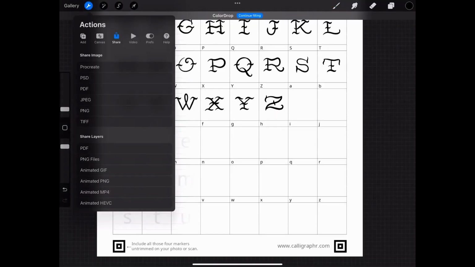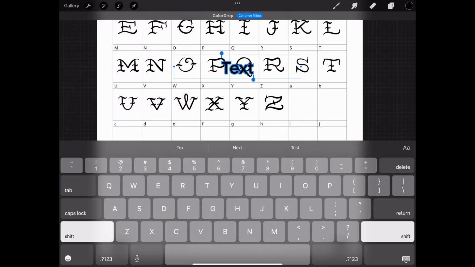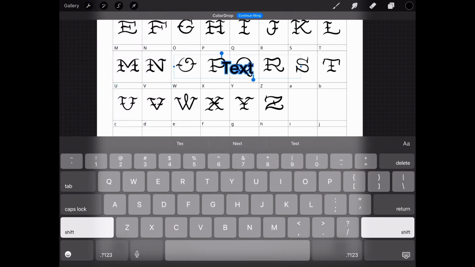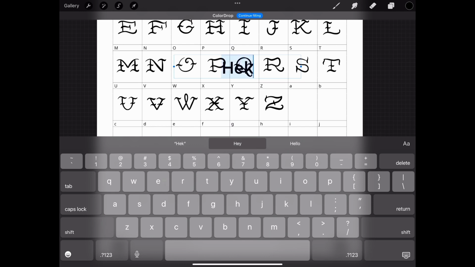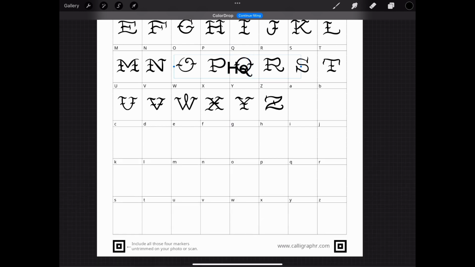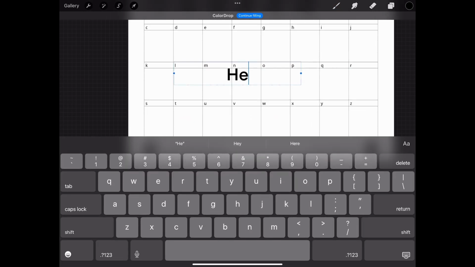It's kind of like a tattooed inspired font. And here you can see I put the font into Procreate. You can't really see it right there, but I'm about to select the font right now.